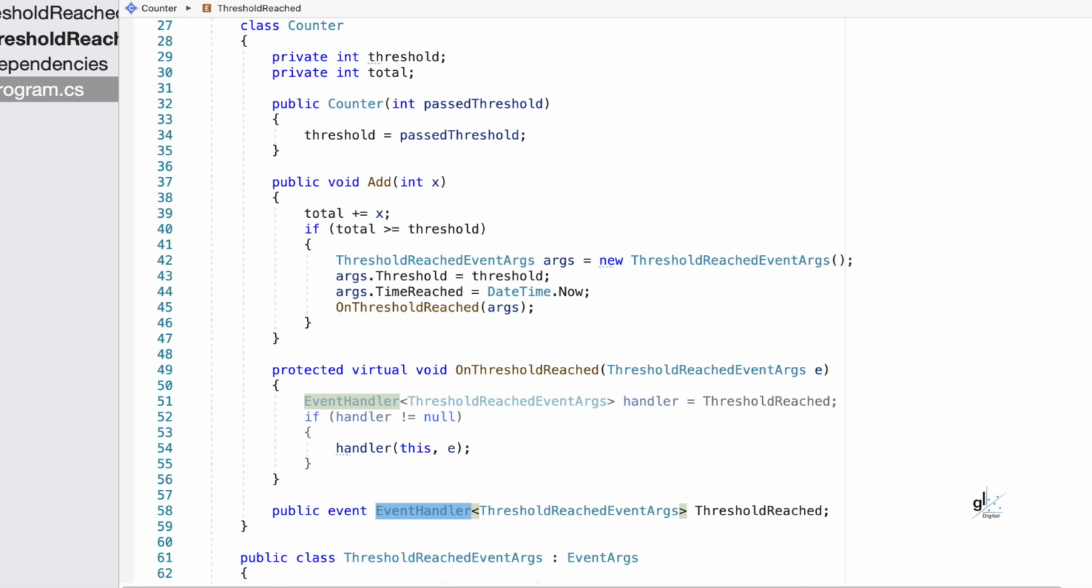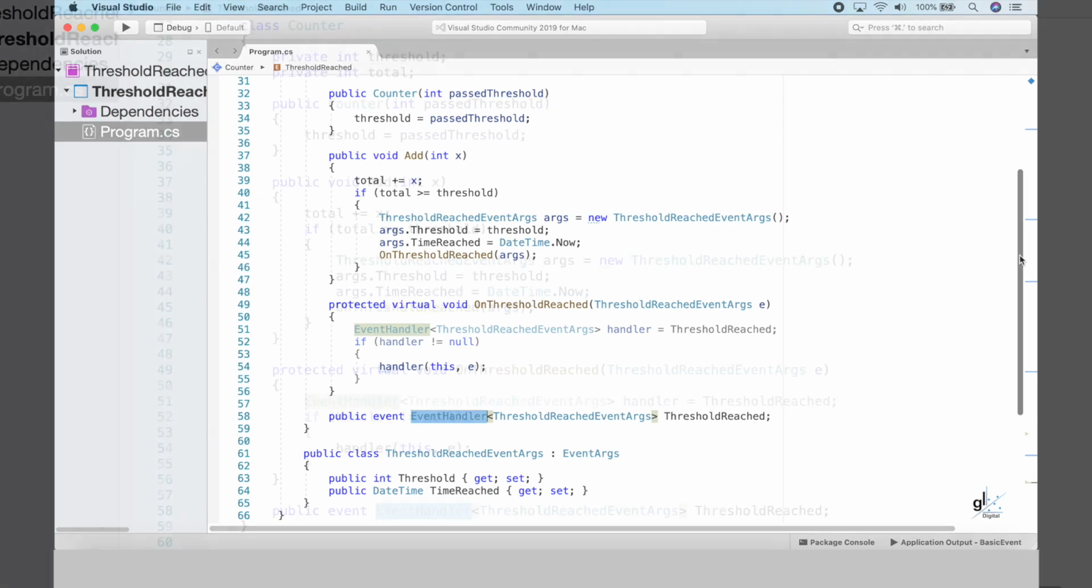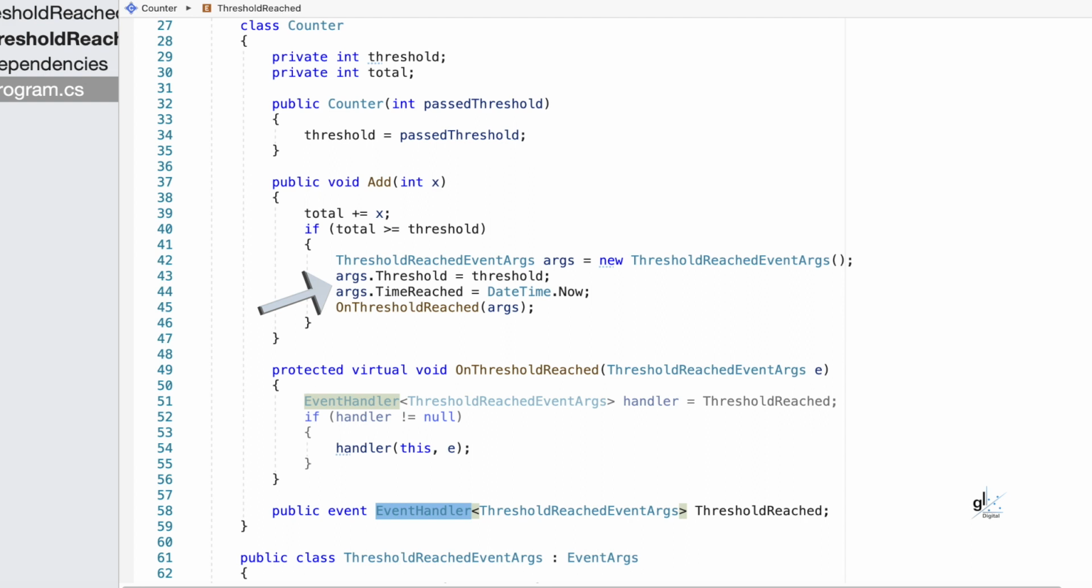Firstly, an object derived from the ThresholdReachedEventArgs class is instantiated. The ThresholdReachedEventArgs user-defined type is the custom type we have passed as a parameter to the event handler delegate. An object instantiated from the ThresholdReachedEventArgs class can be used to store event information. If you look at the ThresholdReachedEventArgs class, you can see that it contains two properties, one named Threshold for storing the threshold value, and the other named TimeReached when the user incremented value stored in the total member variable reached the value stored in the threshold member variable. So these two properties are appropriately set on an object derived from the ThresholdReachedEventArgs class.